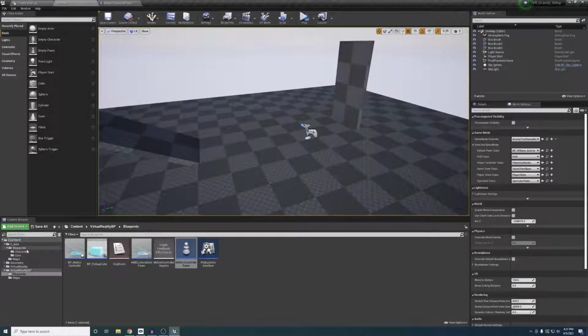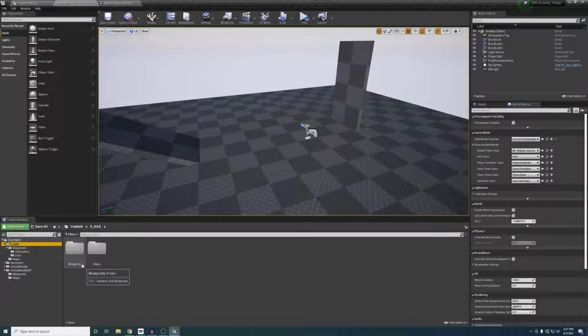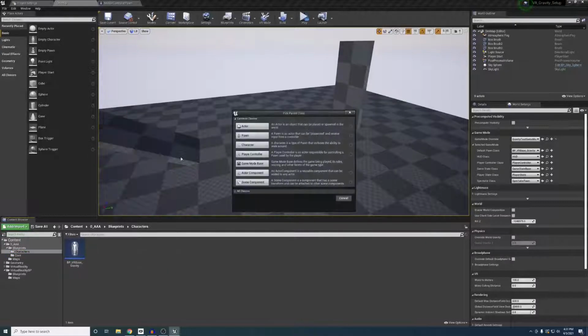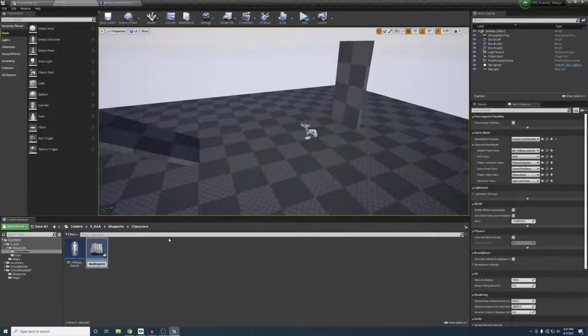And if we come back out here, you're going to want to create your own folder just to keep your own stuff in. I'm going to go into blueprints, characters, and you can see my base here. I'm just going to create a new blueprint, and we're going to use the character class. I'm going to call this BP VR tutorial.